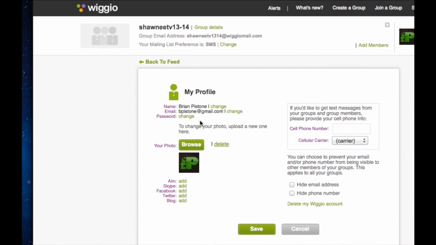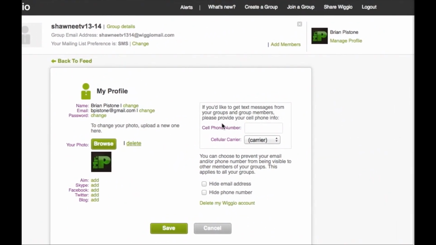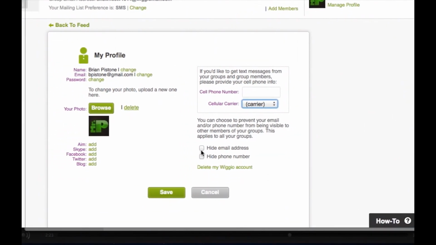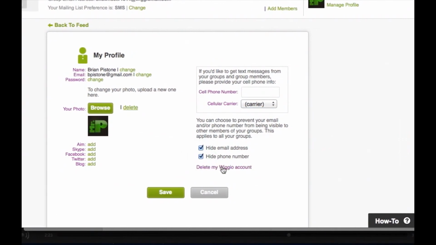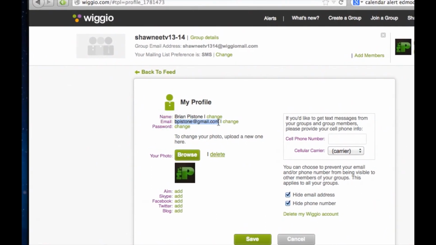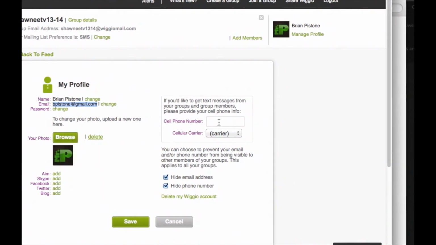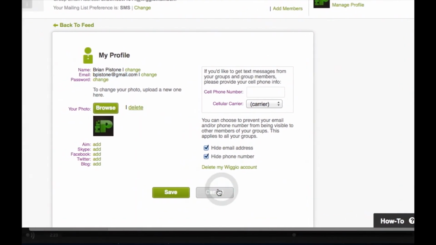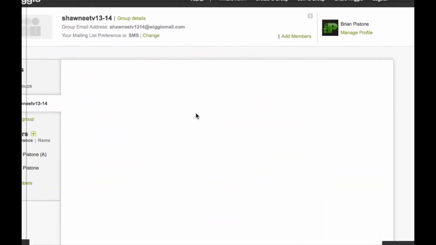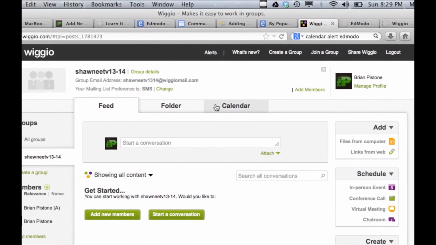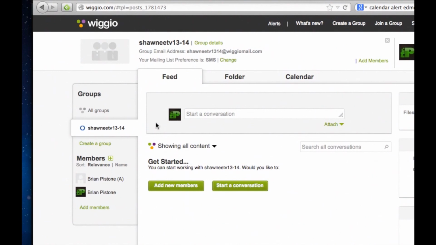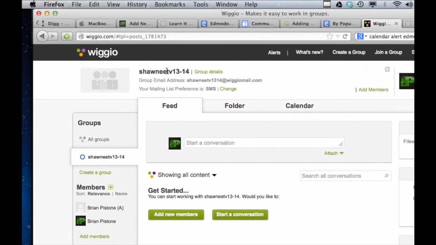and they can change their preferences here, so how they would like to be contacted. So if they wanted to be contacted, you would set your carrier and type in your cell phone number, and they would also want to hide their email and phone number. So alerts would be sent to the account email address that they sign up with, or they can also add their cell phone number, and then anytime the admin or whoever you set that's able to send out feed messages or calendar events, they'd be able to send out messages to the whole entire group. And it's a pretty powerful little web application to make all that happen.